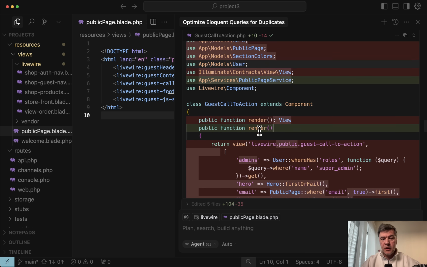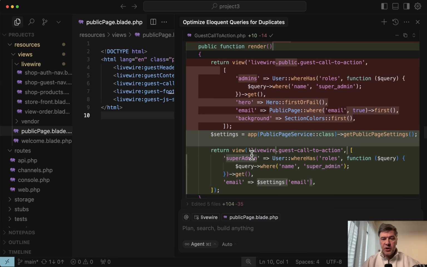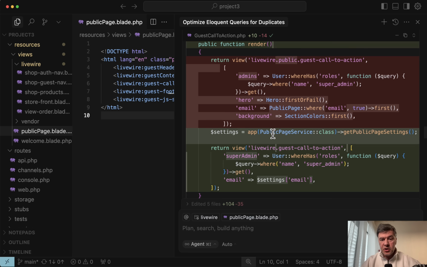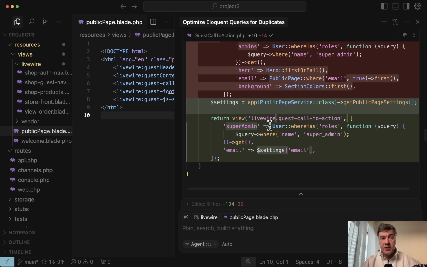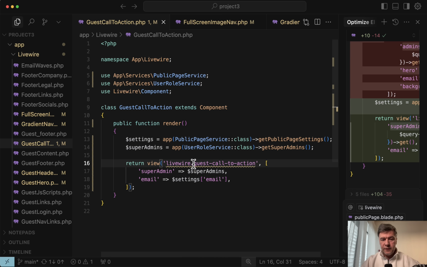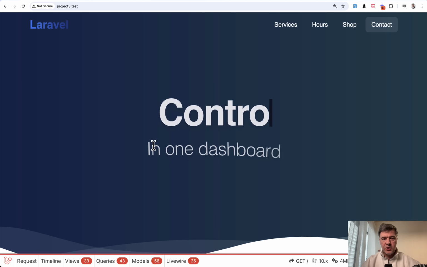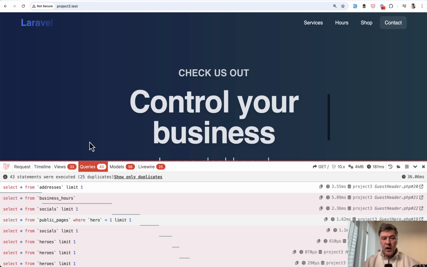I found the reason. Look at this refactoring. So it changed the refactoring to use a service, but look at the file in the view. It was Livewire public guest call to action, but suddenly public is lost in the new version. It's just Livewire. So I will fix it manually, public here, and now if I refresh the page, it loads well. And now we have 43 queries to the database, some of them cached. If we refresh again, we still have 43, but some of them come from the cache.